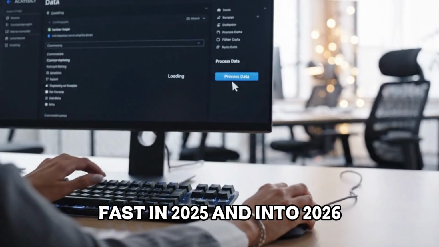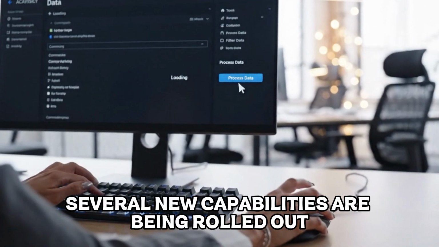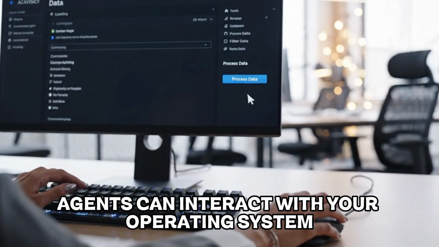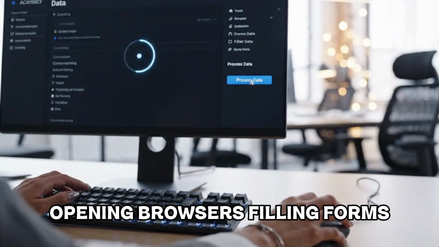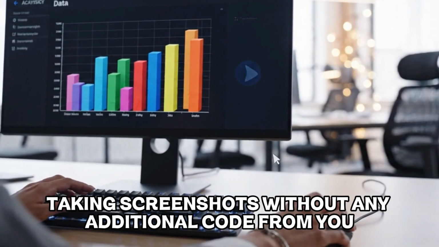Cursor is evolving incredibly fast. In 2025 and into 2026, several new capabilities are being rolled out. First is direct computer use integration, where Cursor agents can interact with your operating system, opening browsers, filling forms, taking screenshots, without any additional code from you.